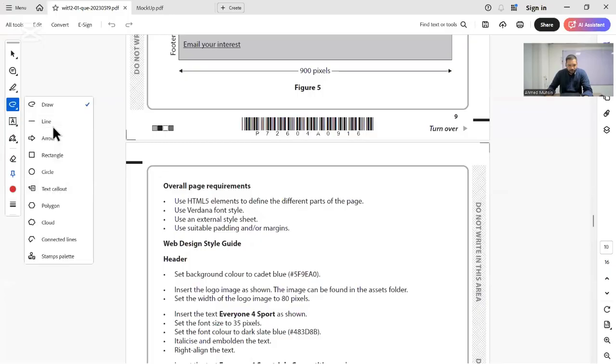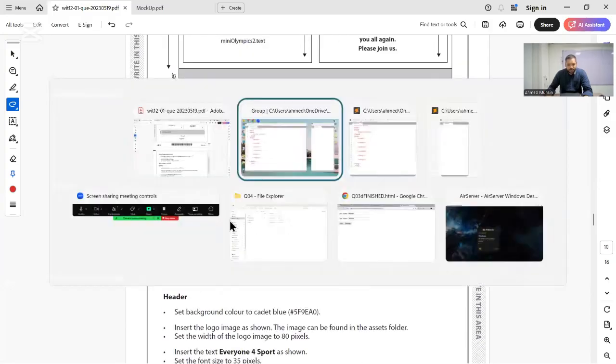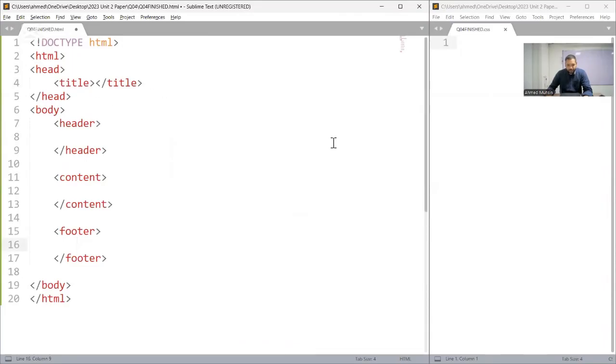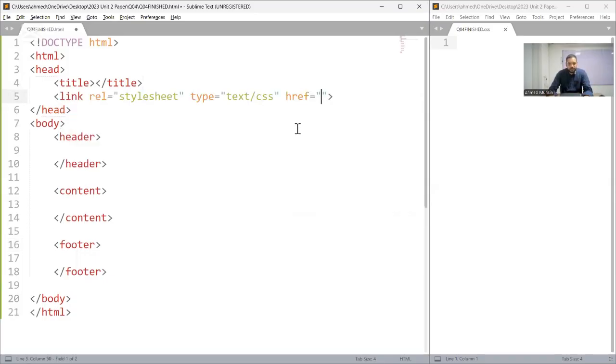So I can put a tick over here saying that this I have done. Okay. I need to use an external style sheet. Let me get started with that. So I'm going to link my Q04 finish CSS file to my HTML file. How do we do that? Inside your head tag, you need to use the link tag and ensure you get the correct spellings.